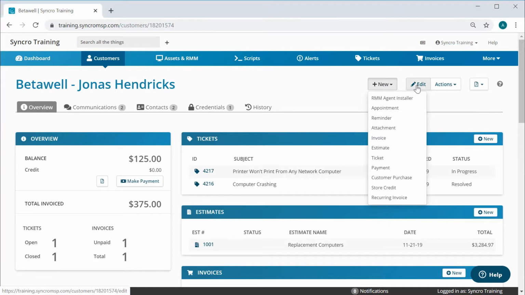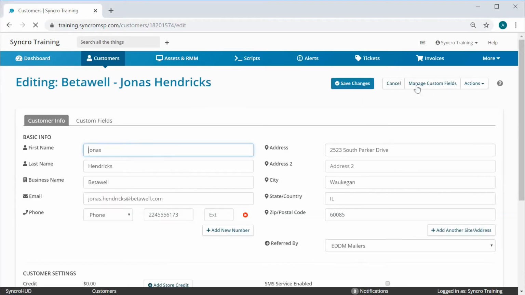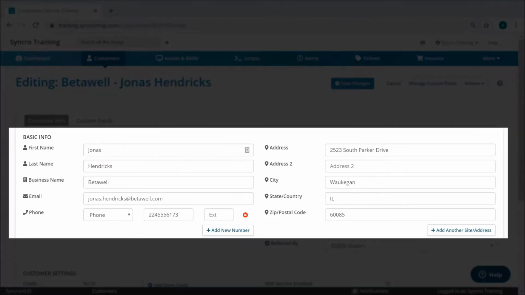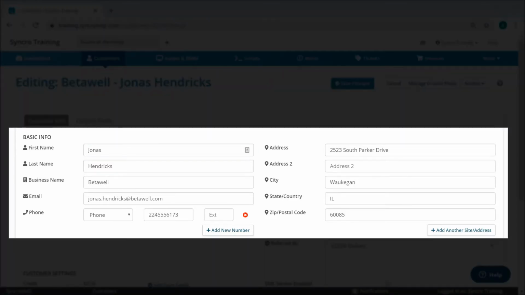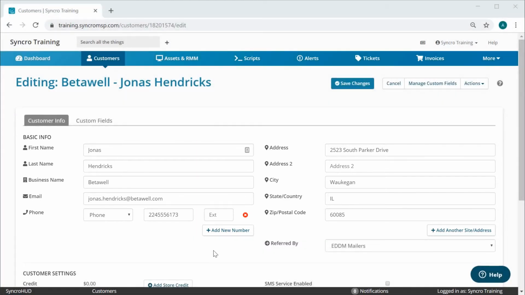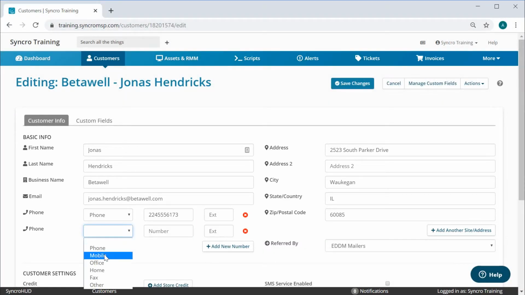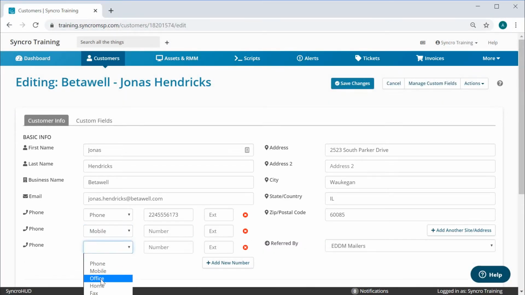Now when you edit the customer record, this is effectively what you'll see if you were creating a new customer as well. The top half includes all of the contact basics like email, phone, and address. You can include as many phone numbers as you like, and if your customer works on multiple locations, you can track that here as well.